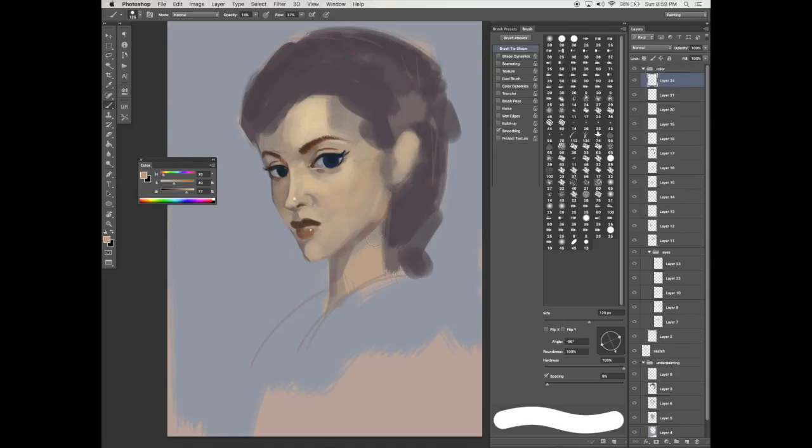Now in this video, we're going to start adding in the detail and really bringing in the focus to the eyes and the lips and just bringing the painting to life.